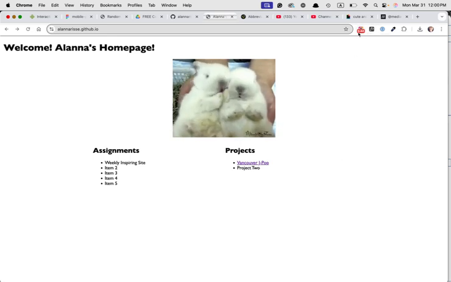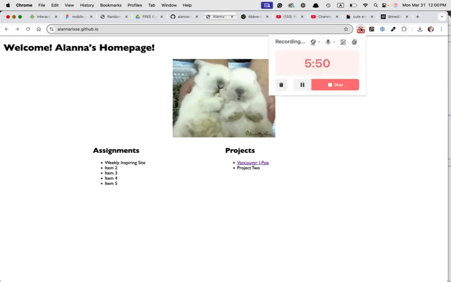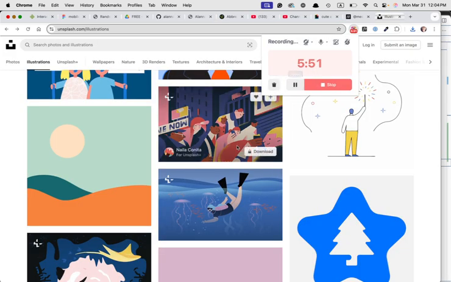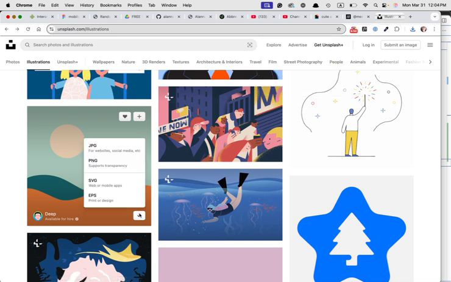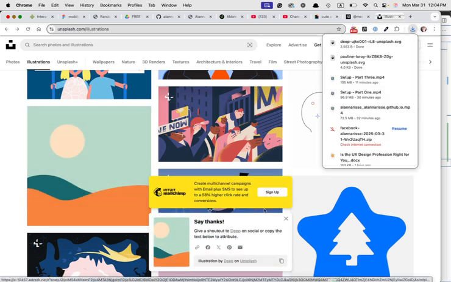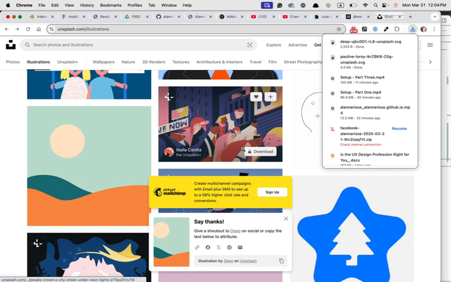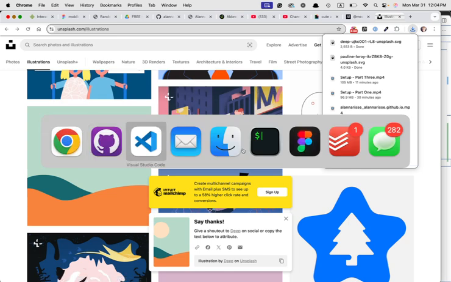Cool. What else? Let me think about it for a second. Let's add a background image. So I am going to download this one. I think, yeah, I'm going to do SVG because that will be the smallest file. Looks like it's pretty tiny. And then let's add it to the folder.